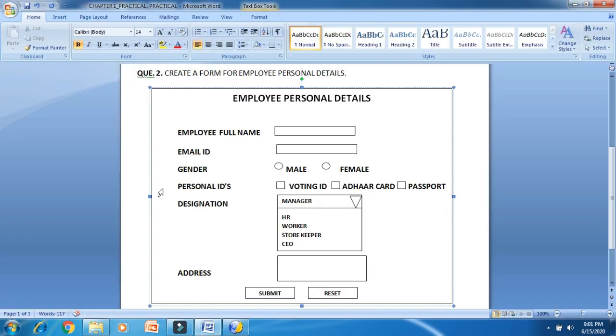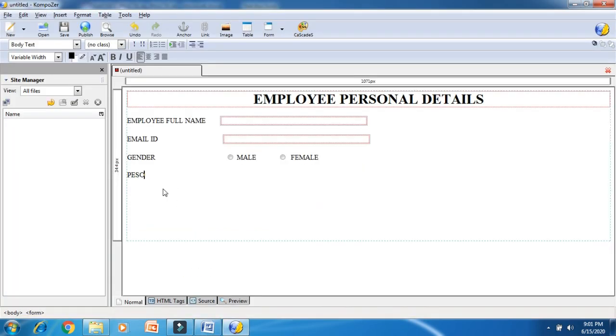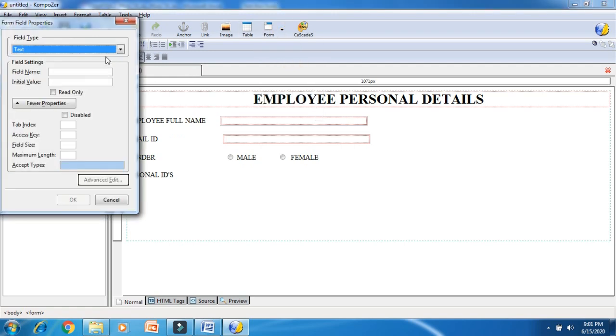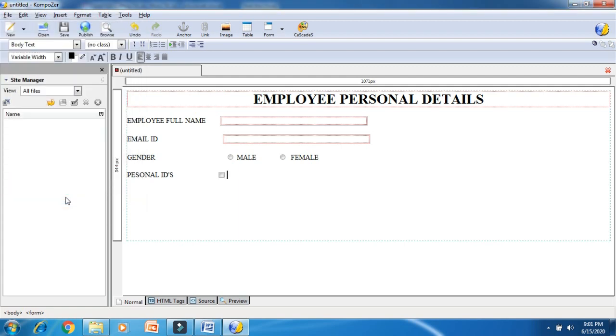Okay, now the next option is personal IDs. So here I'm writing personal IDs. I want a checkbox here. So go to the form option, form field, checkbox option. The field name is common for all checkboxes, so I'm writing here IDs. This is the common name for all. And the first is the voting ID. So I will write here voting ID. This is the value of that checkbox, called the field value. And here also I'm writing voting ID.